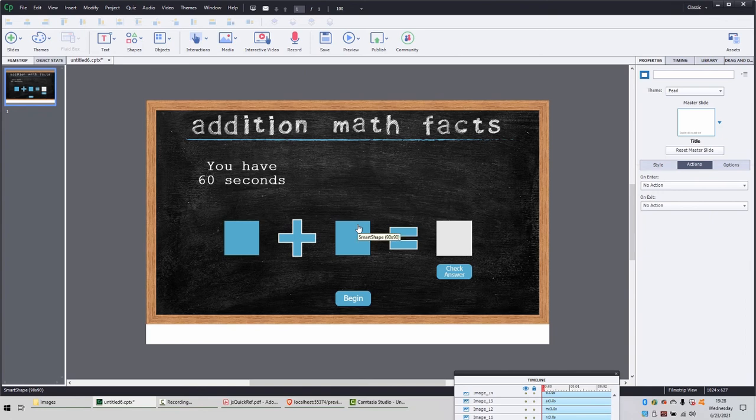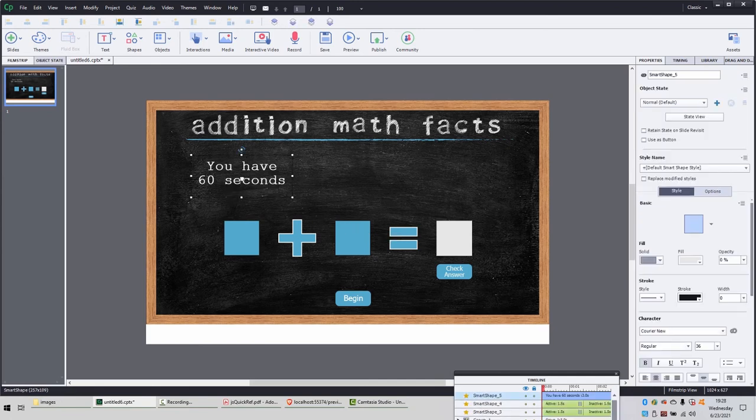All right, so we need another one that says how many can you answer. So I'll just go ahead and duplicate this one. We'll highlight it and do a Control D, and we'll drag that one over to this side, and line this one up on the right on the edge of the stripe that we have on both sides. And then we just need to change the text here. So it says, how many can you answer?